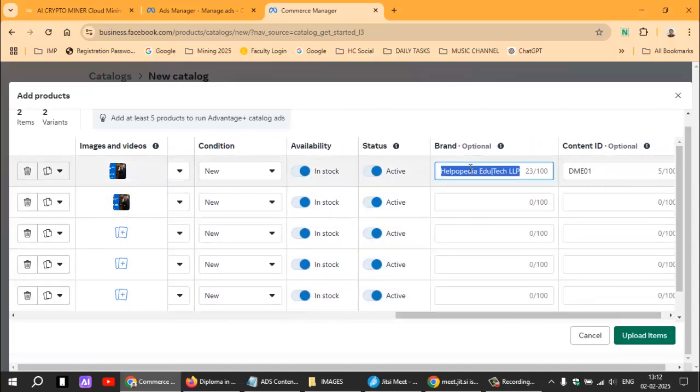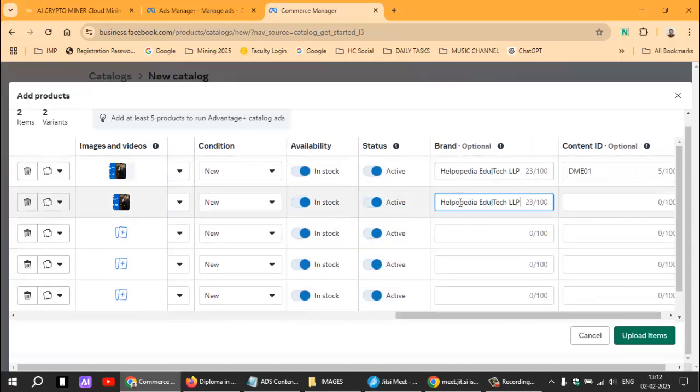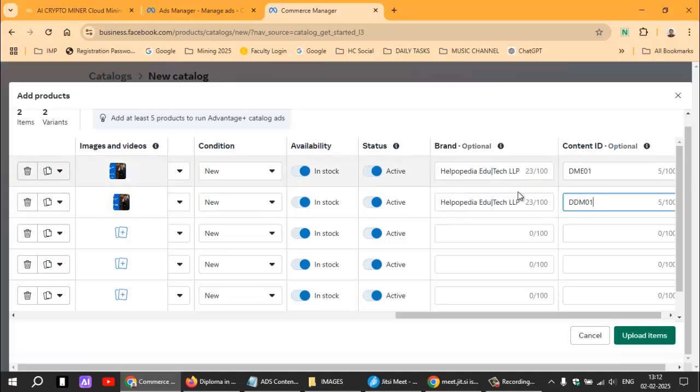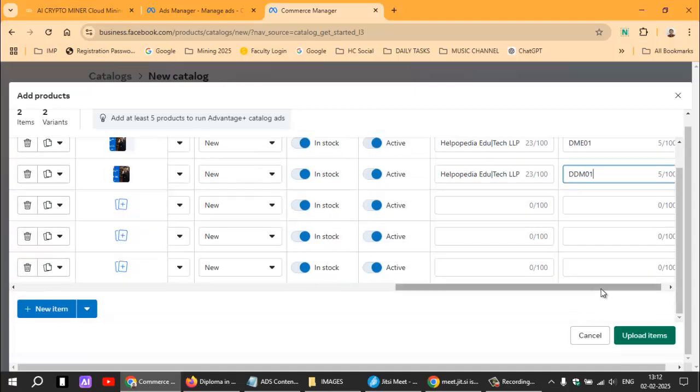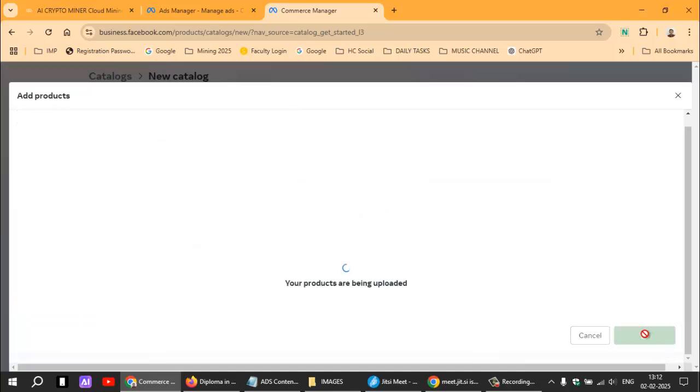The brand again, the same brand over here. And this is diploma in digital marketing 01. That's it. So now I can save the products. So upload items. Let's see if it allows us to upload or not. For a long time it was not. I mean the page was not working, but now the page has started to work. So I'm adding the products.